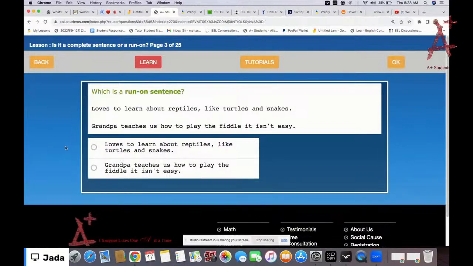Okay, so which is a run-on sentence? Loves to learn about reptiles like turtles and snakes. Grandpa teaches us how to play the fiddle. It isn't easy. Love to learn about reptiles like turtles and snake. Grandpa teaches us to play the fiddle. It isn't easy.